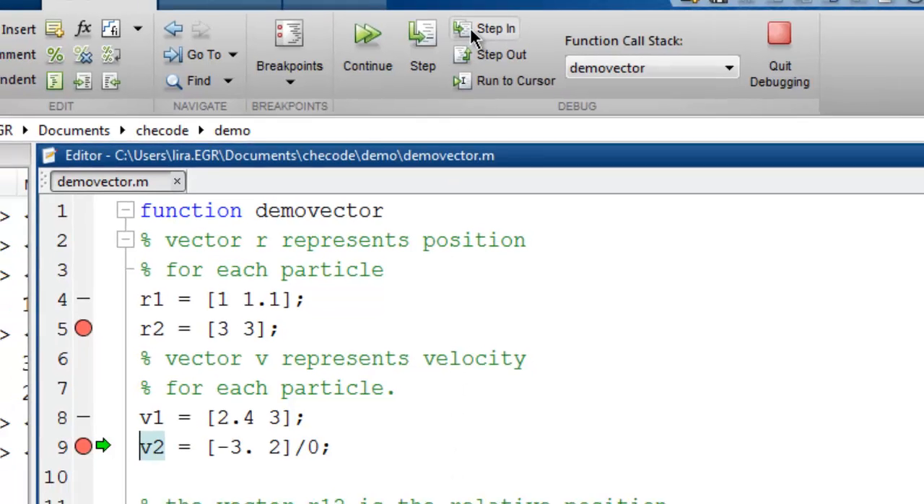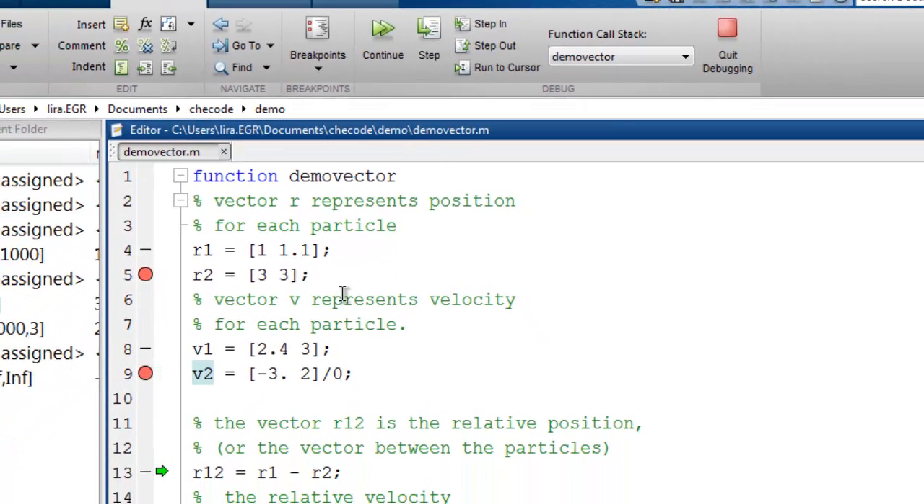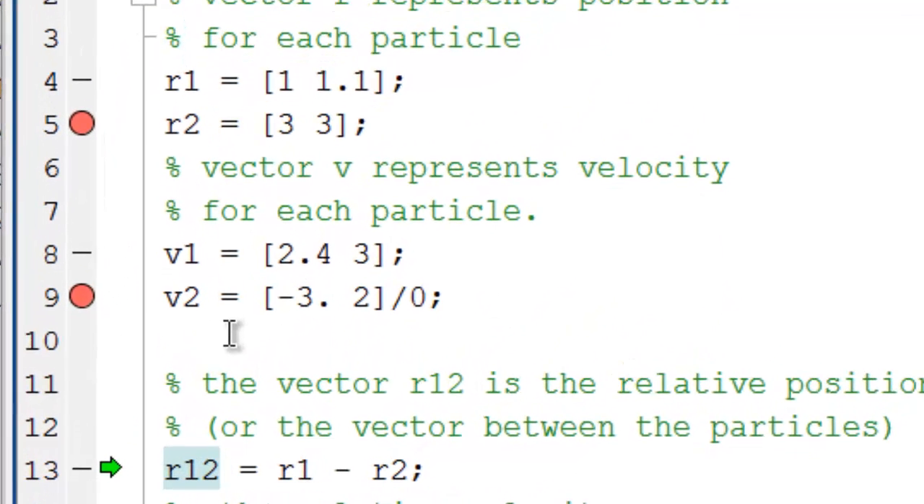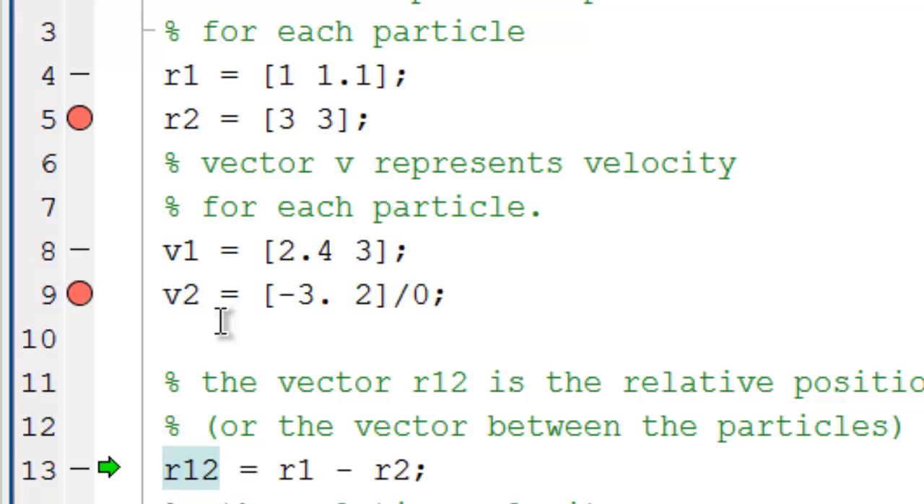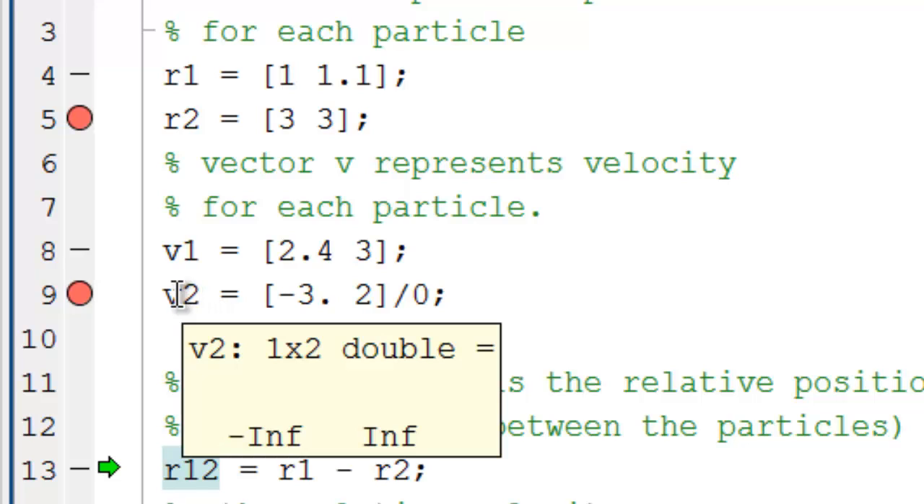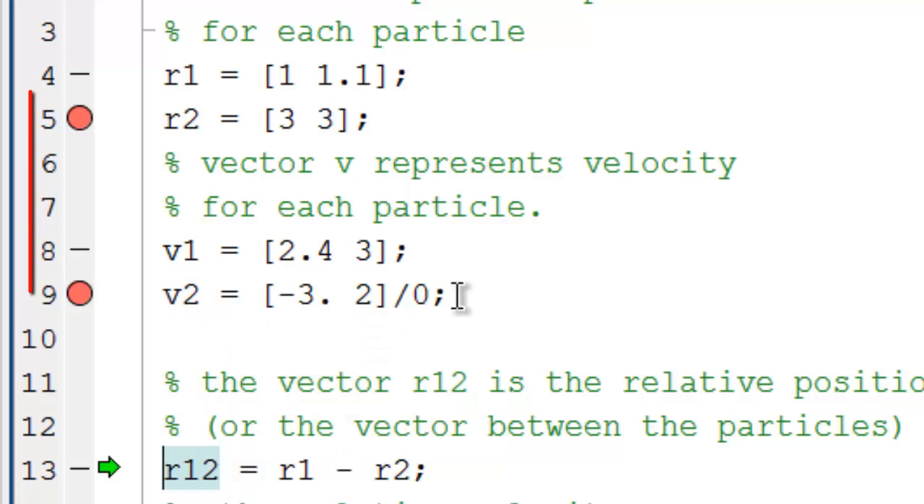I also can step one line at a time, and this allows me to look more carefully at the intermediate variables. Notice in this line that I have divided by 0, which creates a value of infinity. Note how Matlab abbreviates infinity. Note that this is not a fatal error in Matlab. It simply returns a value of infinity. Since I've identified the error, let me fix it.